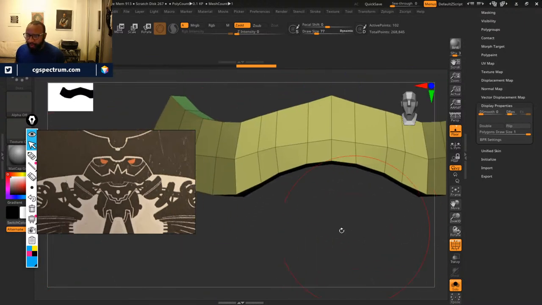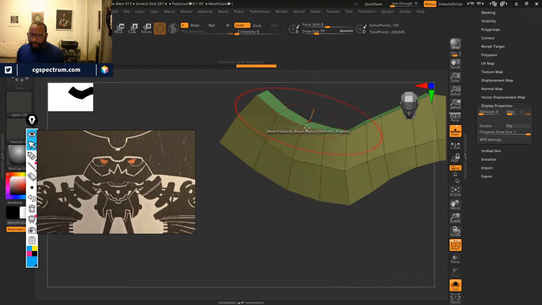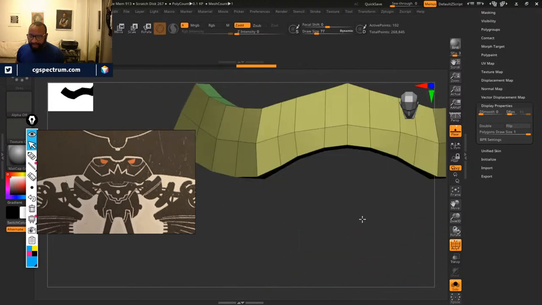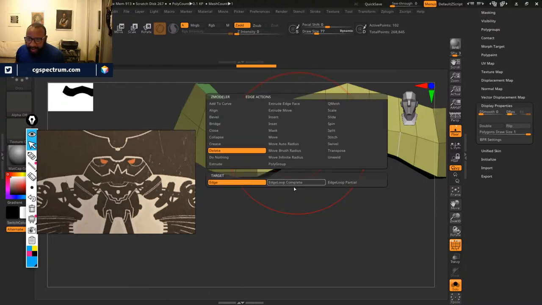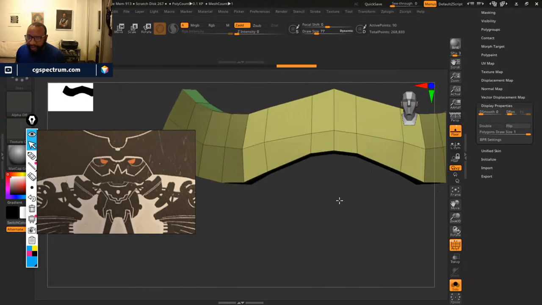So I got kind of like a shredder mask. So generally when I'm trying to make nice even curves, I usually have only three or four divisions. So for this, I'm gonna do delete and edge loop. So I'm gonna get rid of this guy.